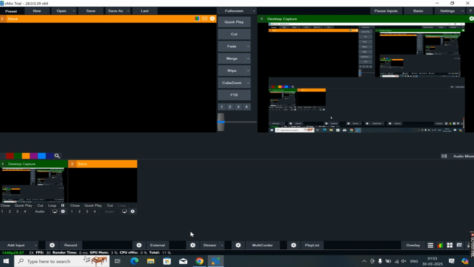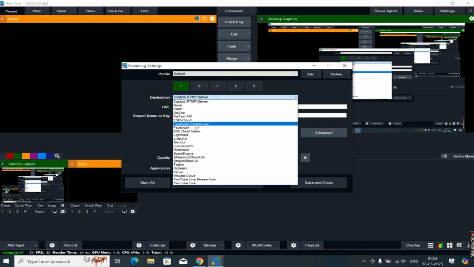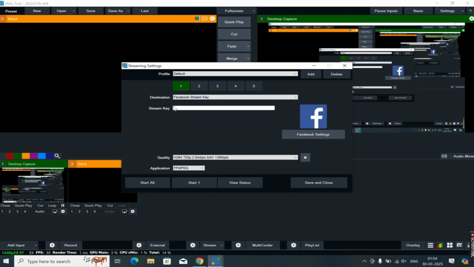Next, click on the streaming settings icon. Here you'll see numbers like 1, 2, 3, 4, and 5, which means you can stream to multiple platforms at once. For now, I'll select 1, and in the destination dropdown, select Facebook Stream Key. Now we need to enter the stream key.